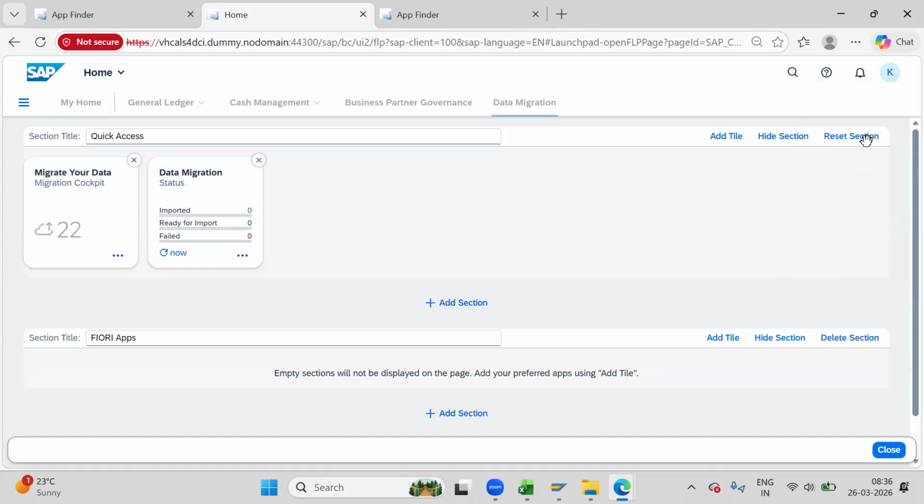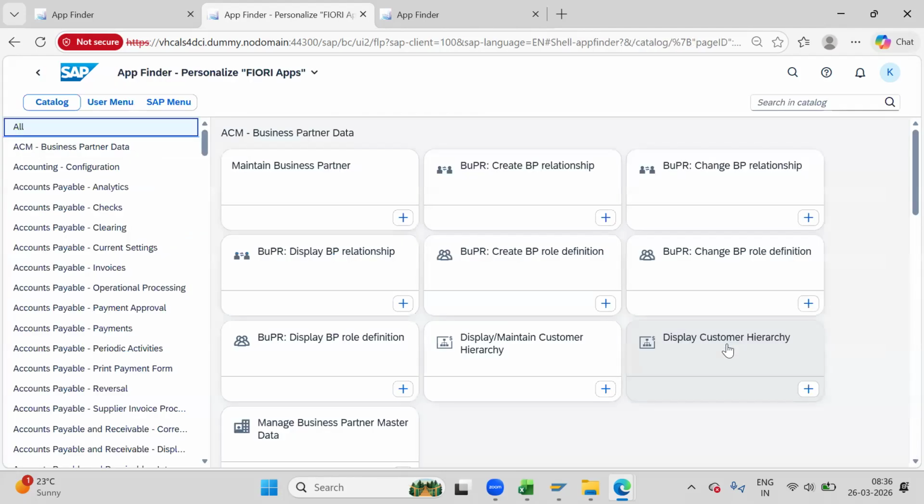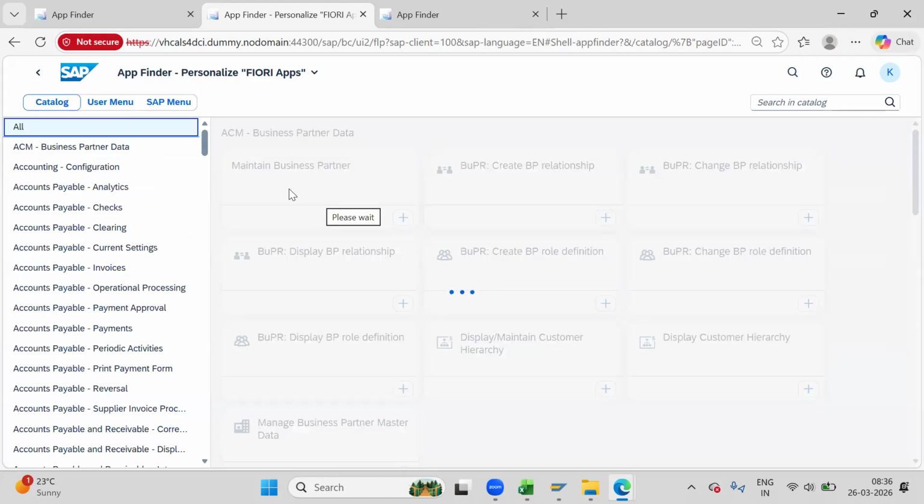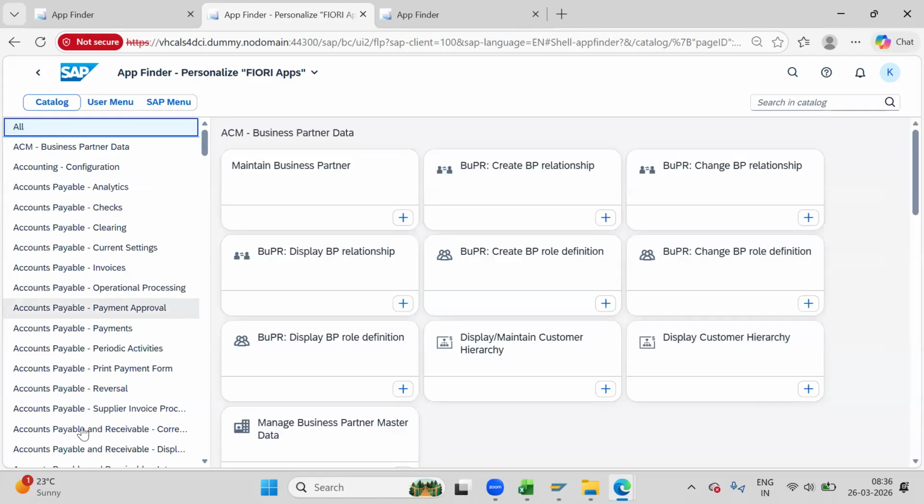One second. I will go back once again. Let's say FIORI apps, it is available. Under this, you say add tile. What are the tiles that you need under the FIORI apps section, right? So say add tile. Now you can choose whatever you need. It will load all the available ones, and if you click on this plus, it will add to that particular section. Where it is adding, you see here: it is adding under FIORI apps.